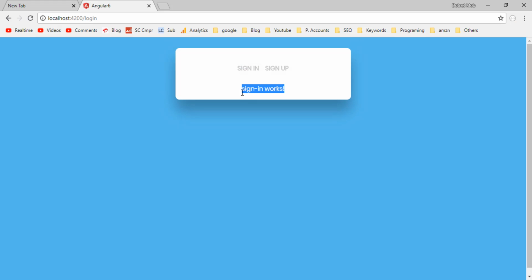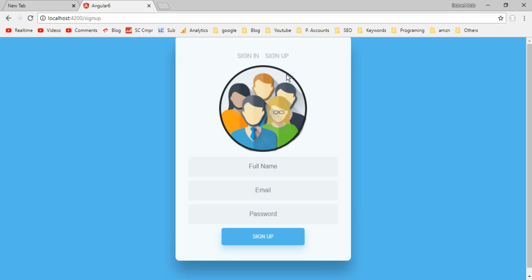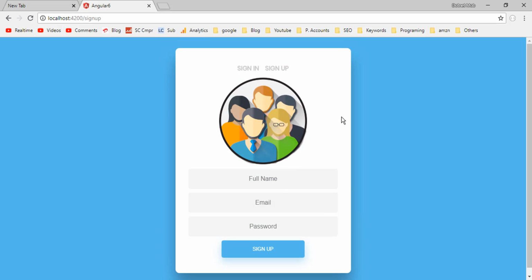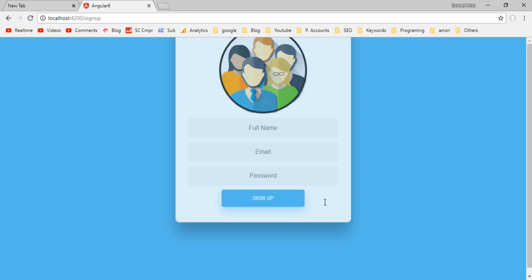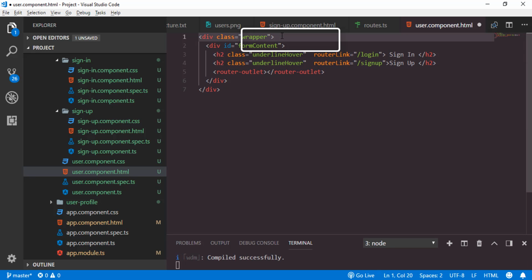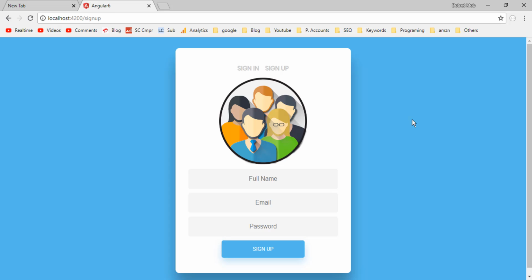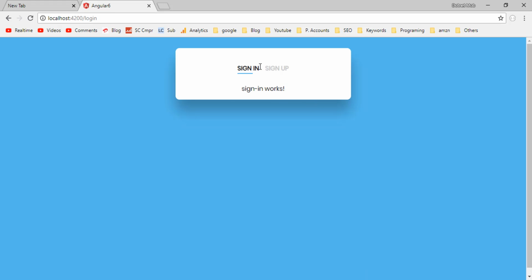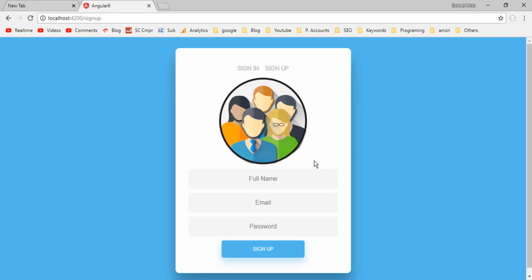So here we have the default text from the sign in component. We will replace that with a login form. Now again, if you click on sign up, we have the user registration form here. From now onwards, we don't need this fade in effect. For that we just need to remove this class from here. Okay, and one more thing, we have to highlight this header based on the form shown here.